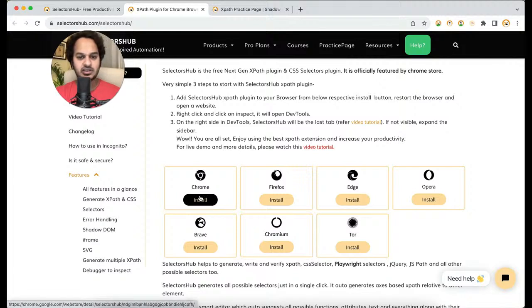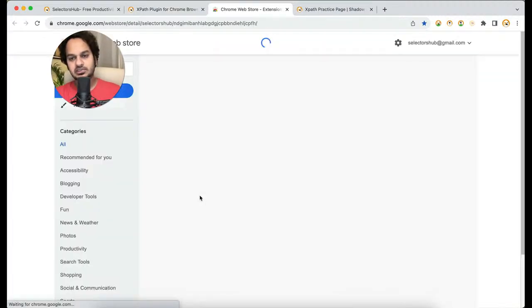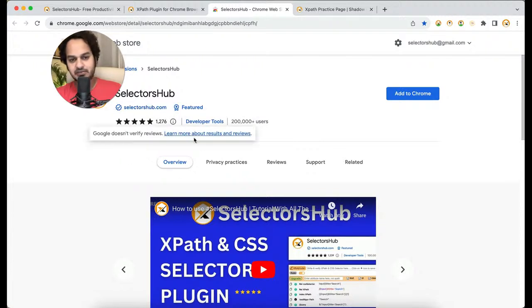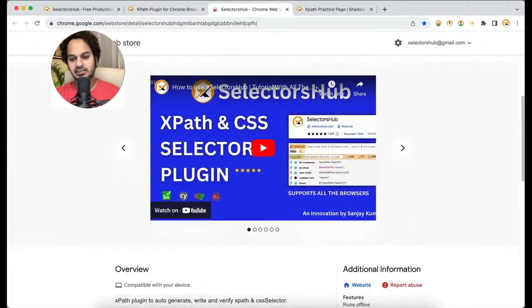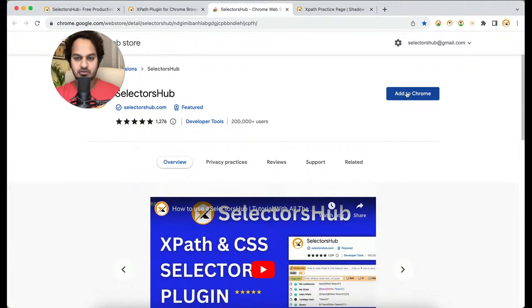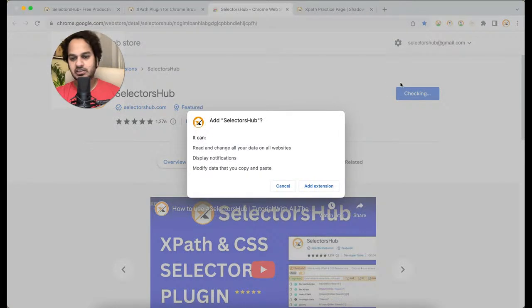Click on install. Once you click on install, it will open the Chrome store, from where you can add it to your browser. Here you can see all the details, that it is featured and verified, and under privacy practices you can see whether it is safe and secure, what kind of information is saved or not, the reviews and ratings, and how many users are currently using it. In fact, you can also see that this runs offline, and you can see the version number and when it was updated.